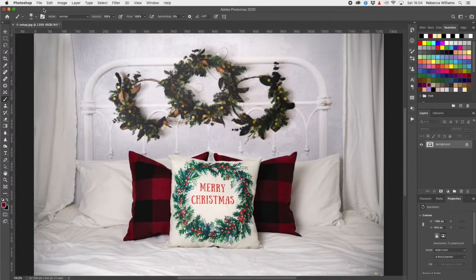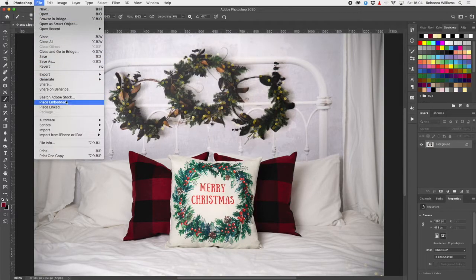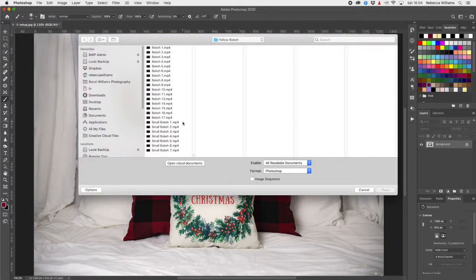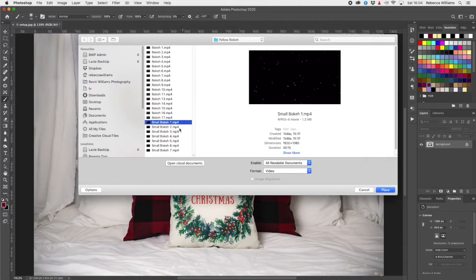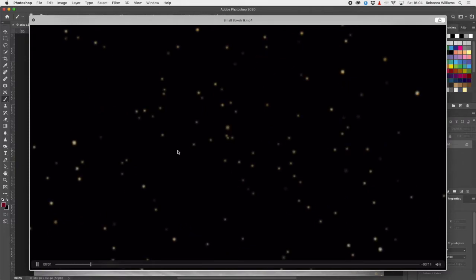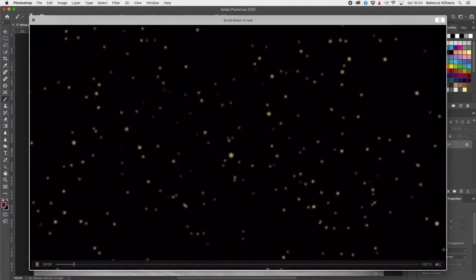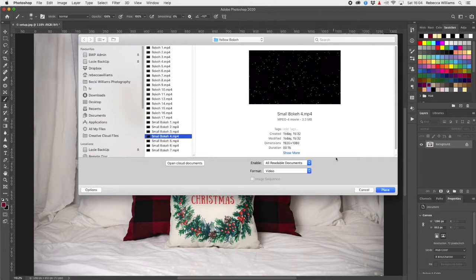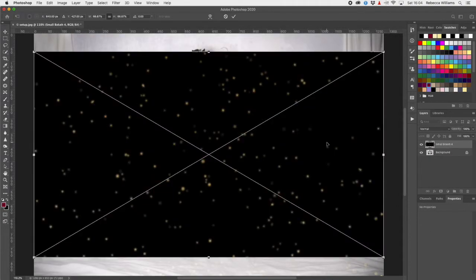So as I say, there's lots of ways that you can import your overlay. You can literally just drag it from Finder or from, what's it called in Windows? I don't even know anymore, I've been Mac for so long. But we'll do it the same way again. Go File, Place Embedded. Now I haven't actually pre-chosen which one I'm going to use. Not that one, or possibly that one. No, or no, this one. We're going to go with small number 4.